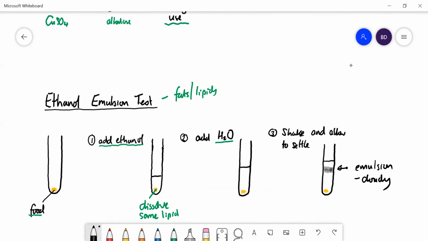Meat, even lean meat, contains quite a lot of fat, so that should give you a positive test. If you test egg white, there's not much fat in that. That won't give you a positive test, but egg yolk, there's a lot of lipid in that, and that will work. Peanuts and some seeds like sunflower seeds and so forth, they also give you a positive test.